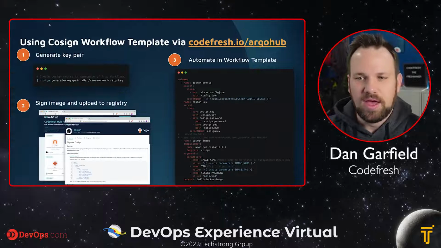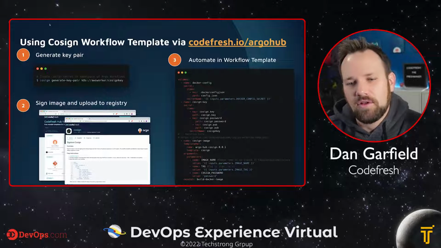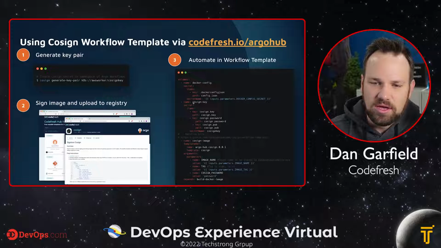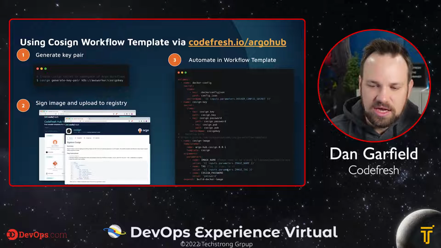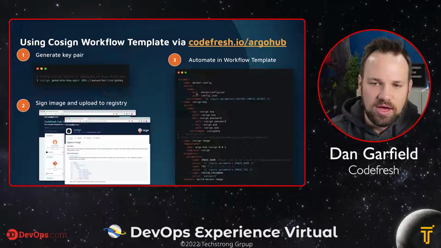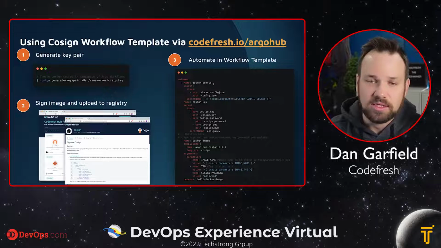So let's go back. And once you've done that, you can put it into your workflow template, and you can see here an example of how that was done. You can see we basically just pass in the cosign keys. These are pulled from a secret. And then in the template, it just references which image needs to be signed and the tag needs to be signed. And then we need to make sure that we have our Docker config mounted, because this is going to allow us to push it to the registry that is there.